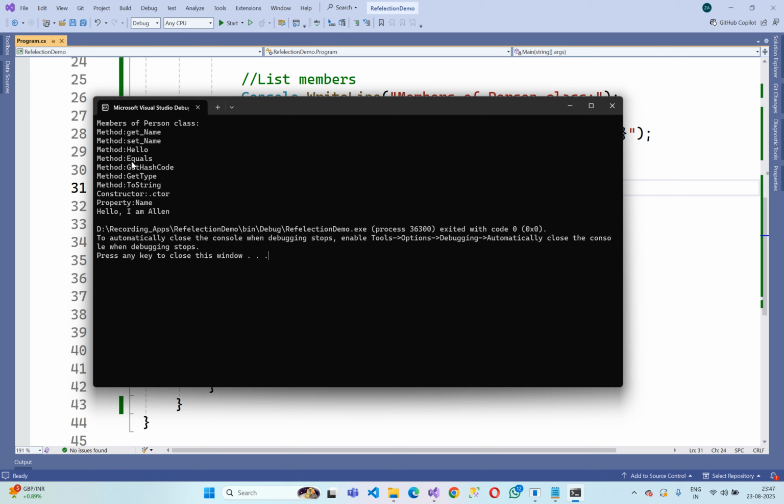Why are we getting Equals, GetHashCode, GetType, ToString? Because the Object class is the parent class of every class. By default, if we don't inherit the class from any class, every class has one parent class, that is the Object class, and we get these methods Equals, GetHashCode, GetType and ToString from that Object class. That's why we are getting this.